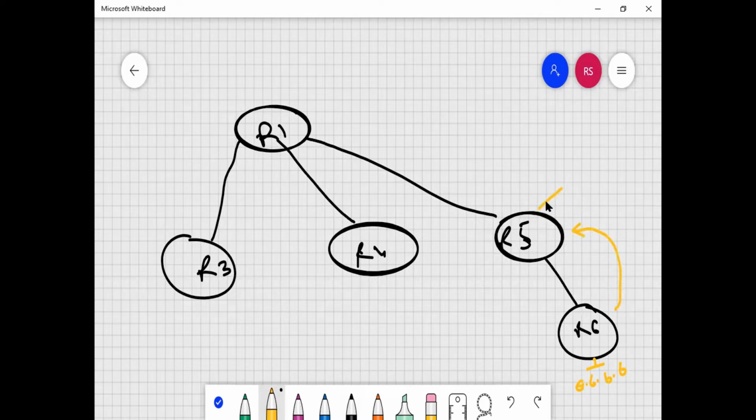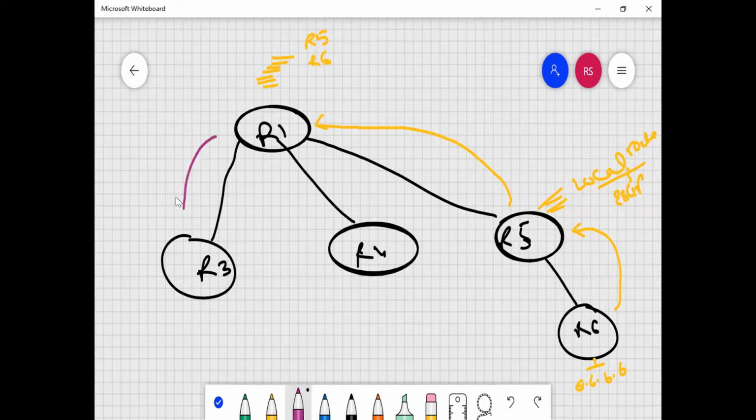Since R5 has its local routes and these EBGP routes, whatever it contains from EBGP will be sent to R1. R1 will have all the routes from R5 and from R6. But these routes will not be forwarded at all to another IBGP peer. So these routes will not be going to R3 and R4. Is this part clear?